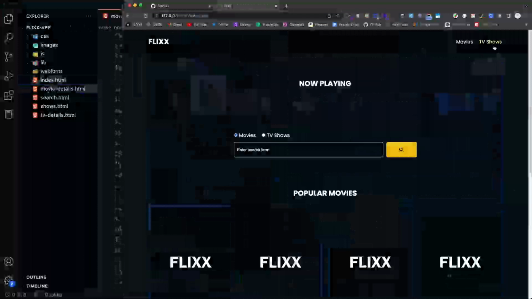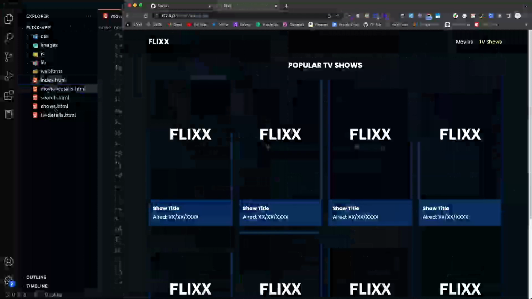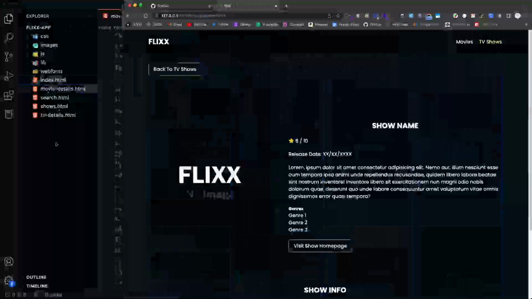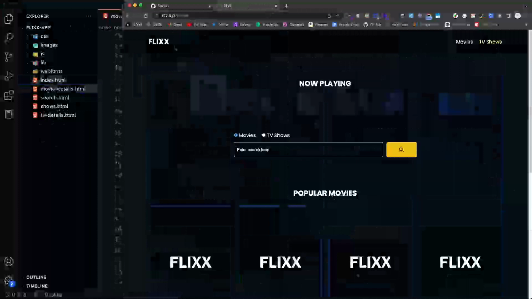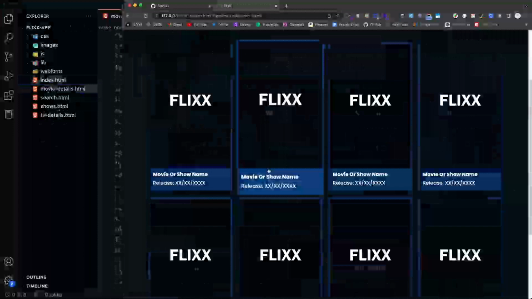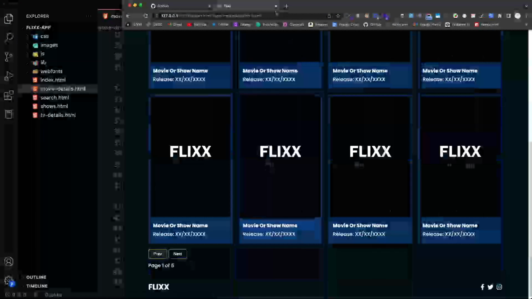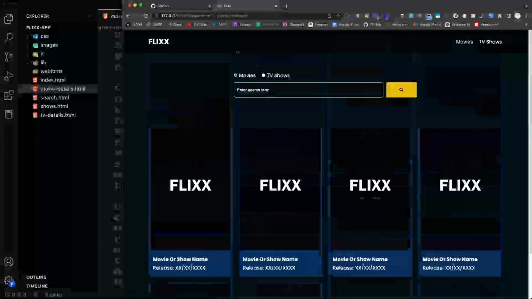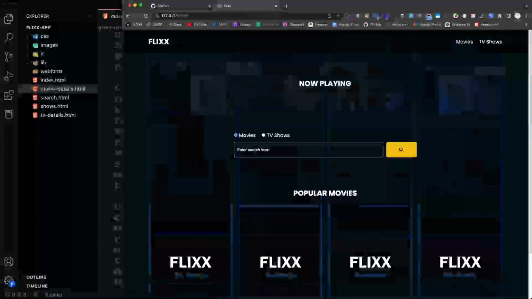If we go to TV shows, that's going to be this right here, shows.html. And if we click on that, that brings us to tvdetails.html. And then finally, we have the search page. So once we make a search, it's going to bring us to this search HTML along with a couple parameters here. And this will also have a search box and then all of our results along with the pagination. All right, so those are the HTML files. And I'm just going to keep this open because this is what we're going to be working with.